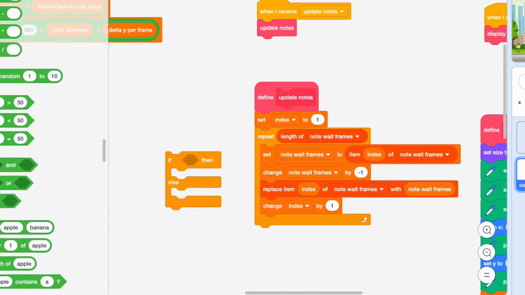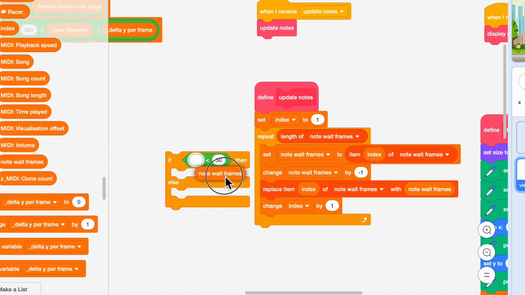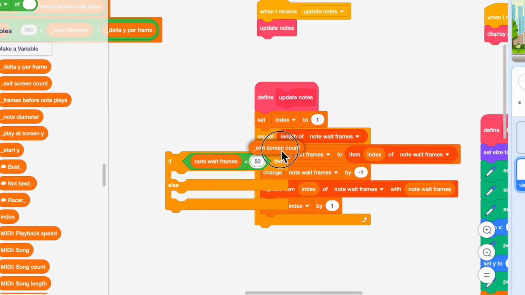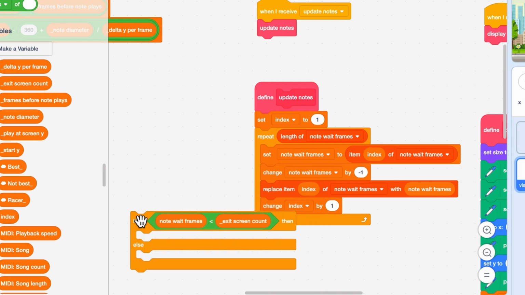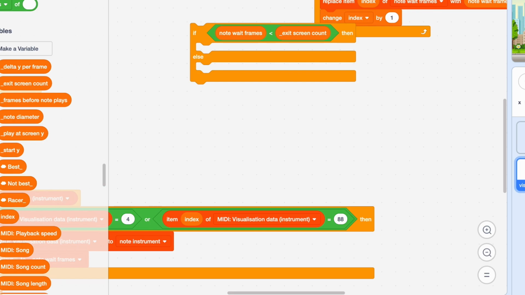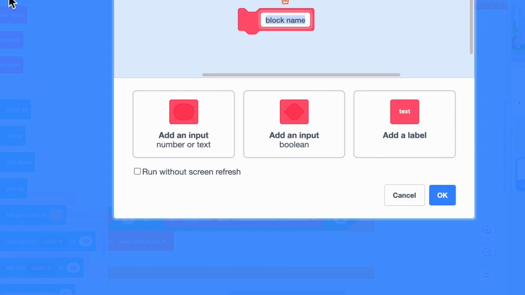And if the note wait frames has become less than exit screen count, which we set up earlier. So it's good to have those set up earlier so they're all done in one go. So if it's less than that, then we actually want to delete the note. So I'm going to add a custom block for that. So make a block and I'll call it delete note.